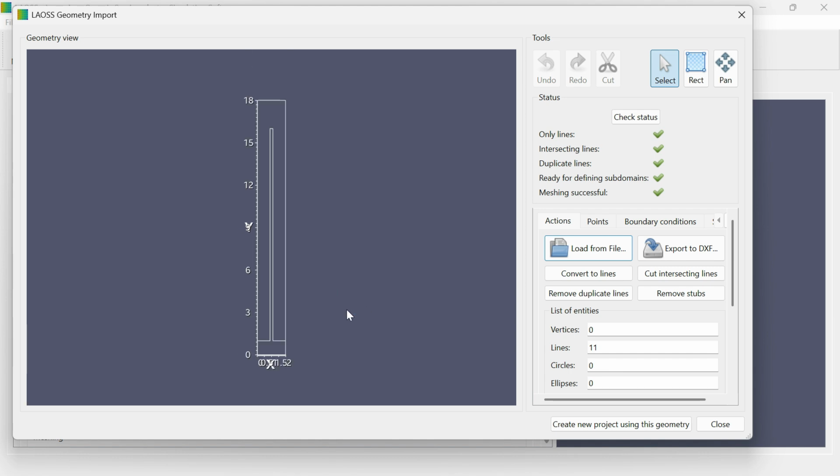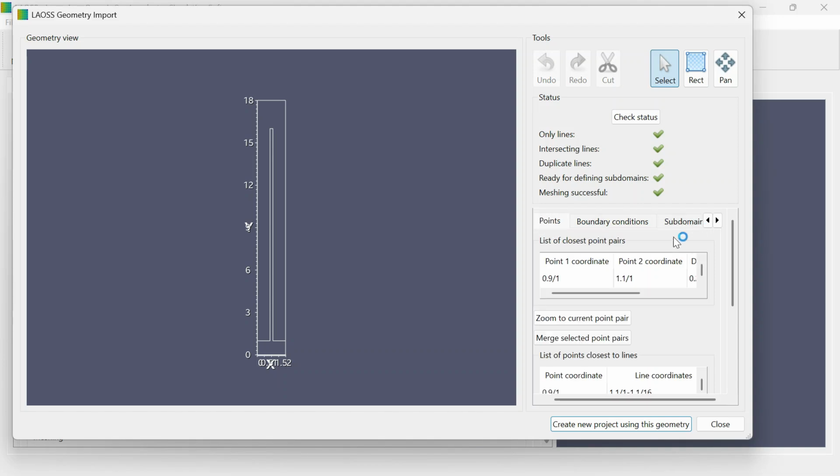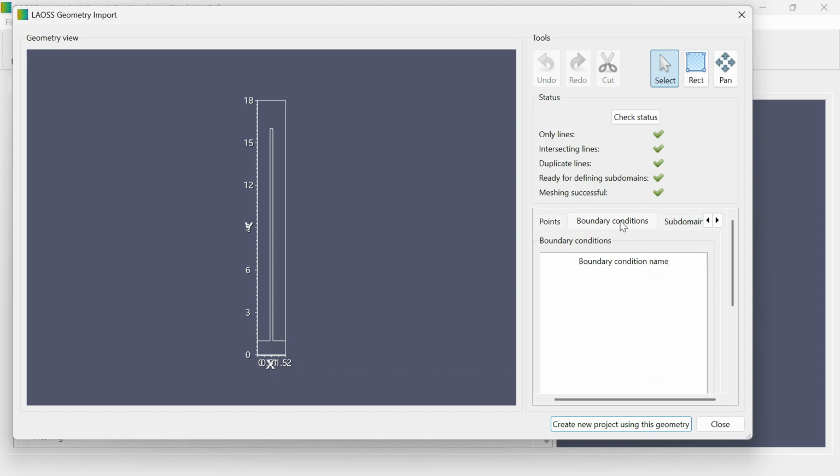You can click apply and OK. So that type of geometry we have imported here, and you can see here the status has already completed. We do not need to change anything here. Boundary conditions, subdomain: you can give the inner subdomains here if you want. In the import geometry video we have already discussed this.